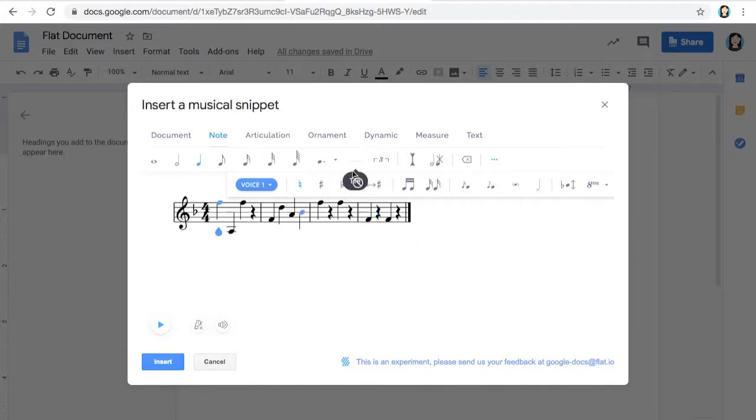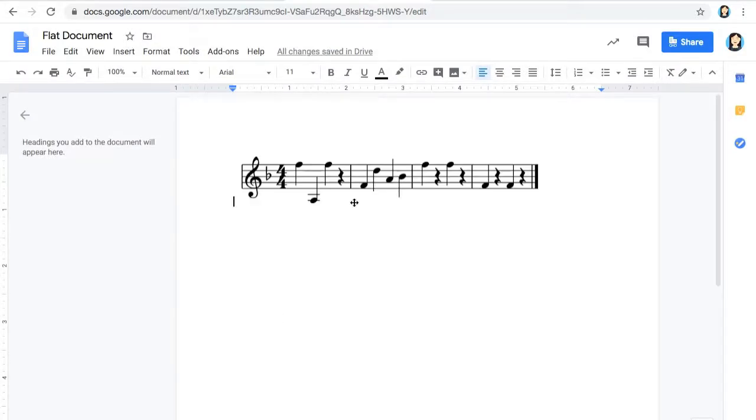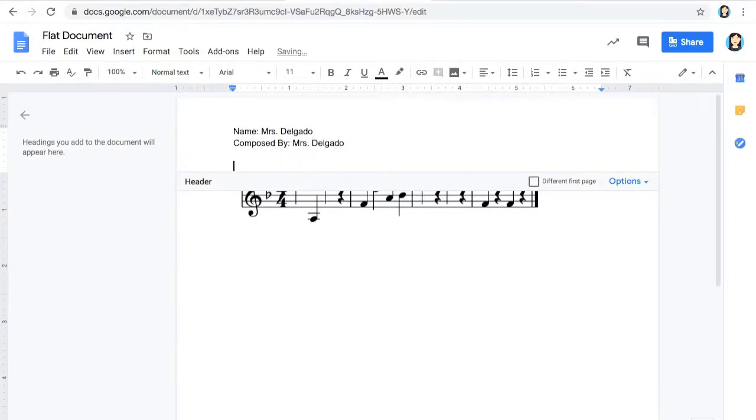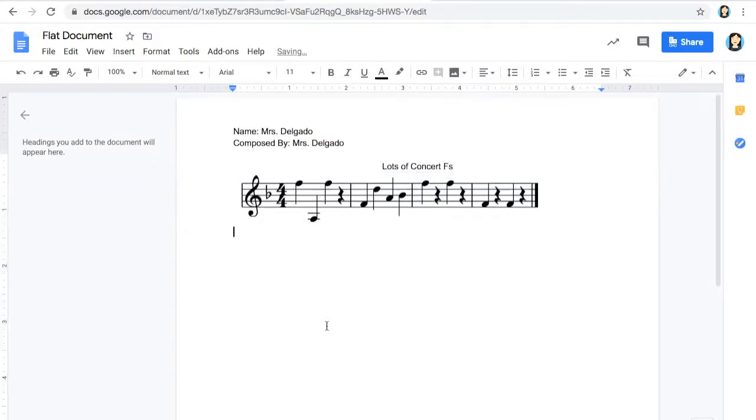So once you're done with that, you made your little song, you're going to click insert. Then there you go. Your little song is right here on your Google Doc. Once you're done with that, I want you to put your name on it. Then "composed by," that's you. And then I'm going to push center. And my song is called Lots of Concert Fs. Boom.